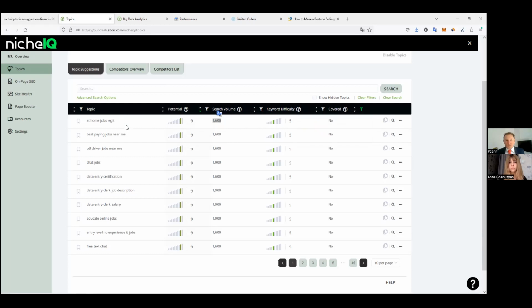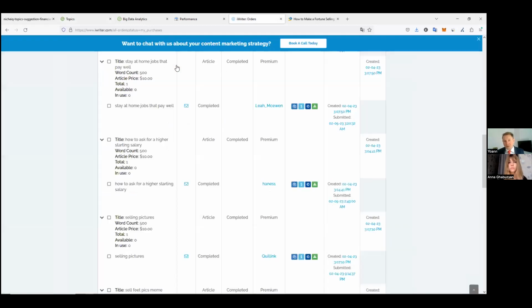Now, of course, it's different keywords, because the keywords we got 2 months ago are now covered, so they don't appear in this report anymore. Which is why I took a screenshot 2 months ago, so we can check it. And we wrote articles about these topics. So on iWriter, I ordered for each of them one 500 words article, and I literally just ordered the article.